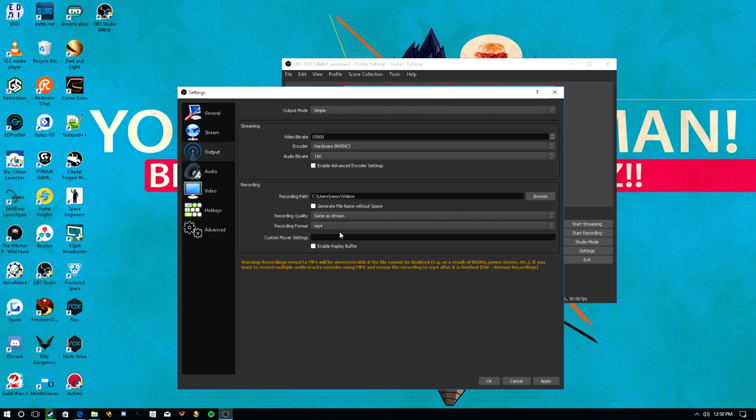Basically, all this does is it just changes that file extension, what the container for the video is. But so I recommend putting on MP4. Ultimately you can do what you want there, but for the highest compatibility for editing software, that's what you want.